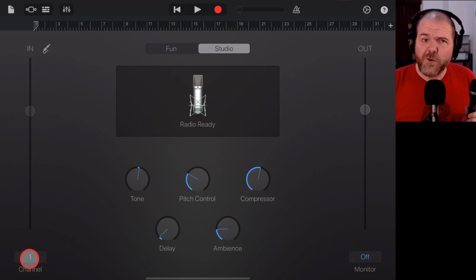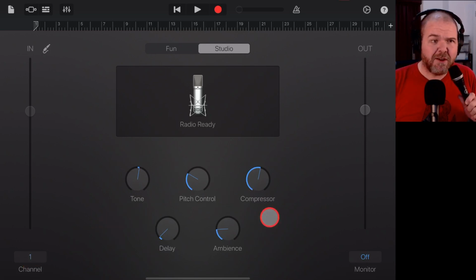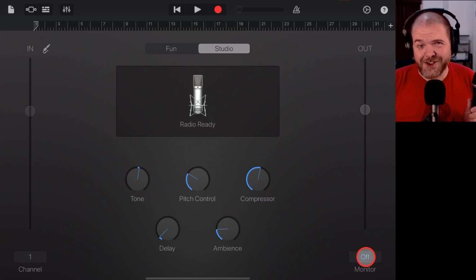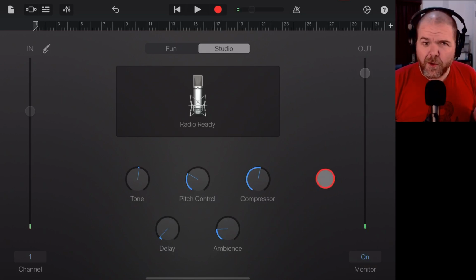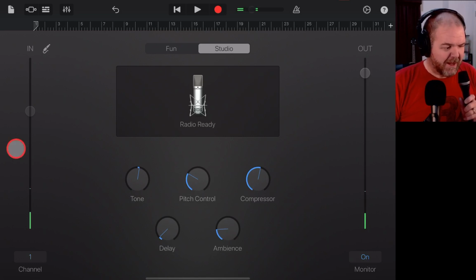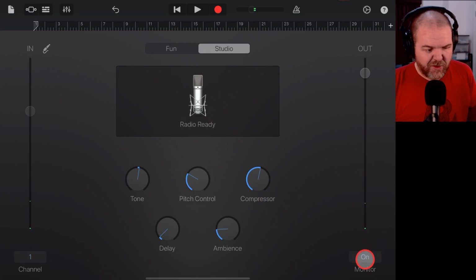Now we're in channel 1, which is correct here. To get the sound coming through your microphone, you need to tap this button to turn monitoring on. So let's do that now. So we've turned on monitoring, and now if I talk into this mic, you're going to be able to hear me coming through GarageBand as well. That's a little distracting, so we'll tap it off there.